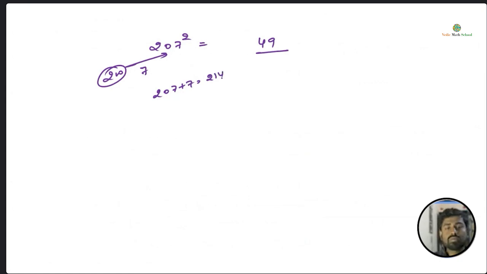What if the number is greater than 200, like 207? Just add. Again, the difference from 200 is 7. 7 square is 49. Now 207 is going to be added with 7, so 214. You don't have to do all these things, you can do it mentally. I'm doing it because I'm teaching. You don't have to do all this drawing. You can do it mentally. 207 plus 7 will become 214, and it is going to be doubled. So what? 4, 2, 8.